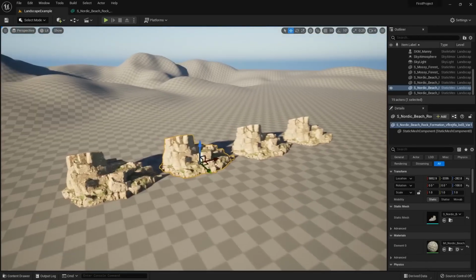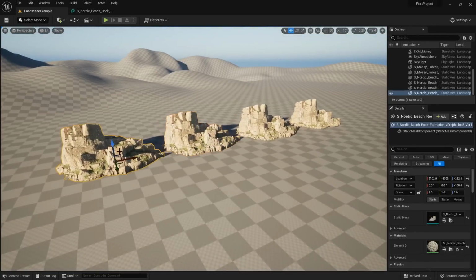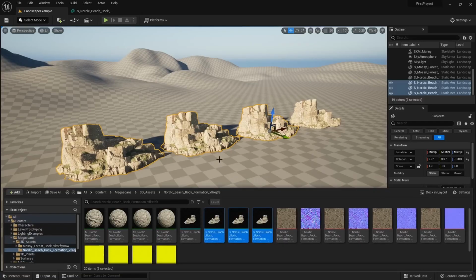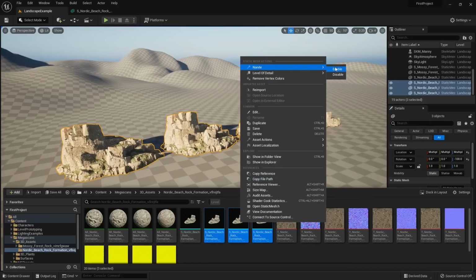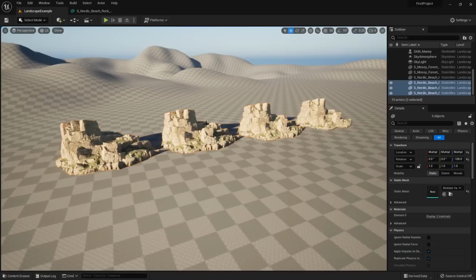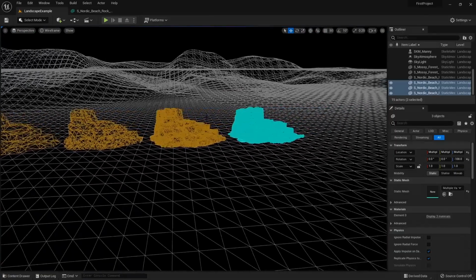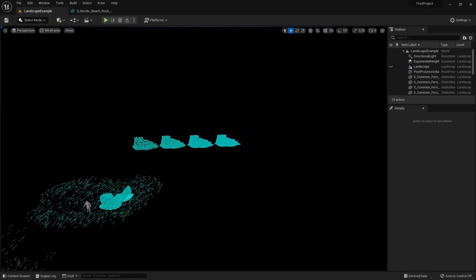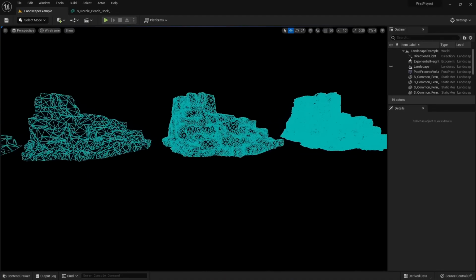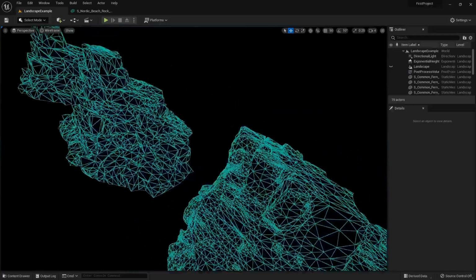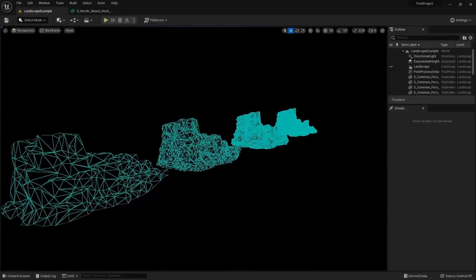But since Nanite does exist, there really is no reason why I can't select all 3 of my static meshes, press Ctrl and B to select all of them in the content drawer, right click, and enable Nanite. So save everything, and pressing Alt and 2, you see that we no longer get level of detail, but what we do have is automatic level of detail that's being generated from Nanite. So even when you have very low poly meshes, it's still recommended that you enable Nanite.